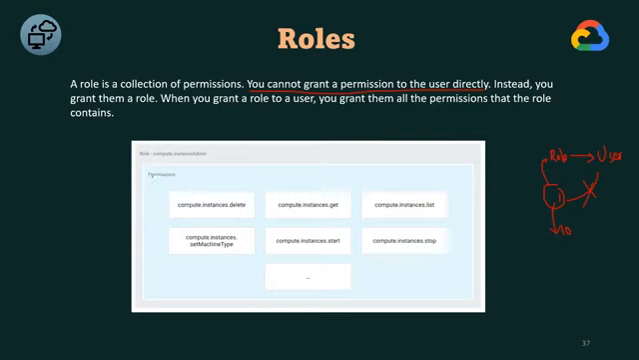Okay, you see here, first you have a set of permissions. These are all a set of permissions. You create that as a role and you assign this role to the user.